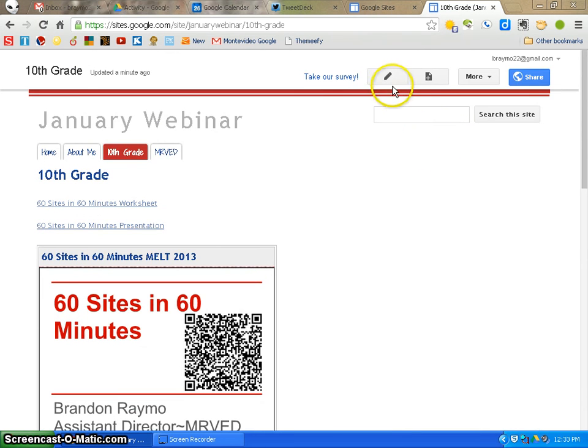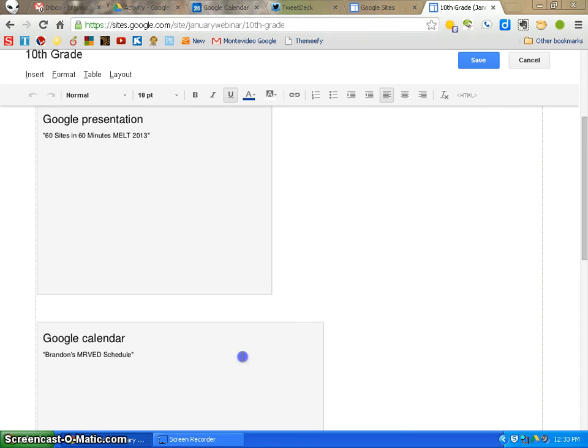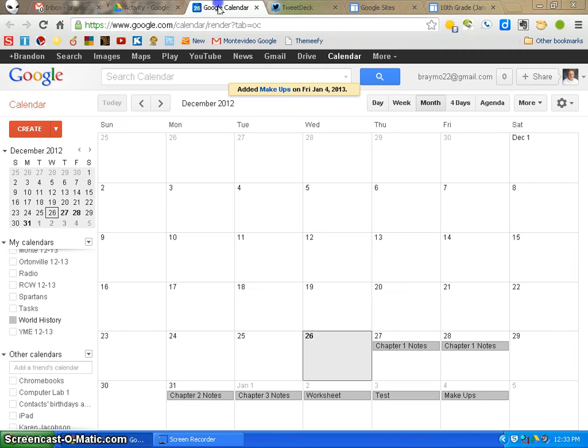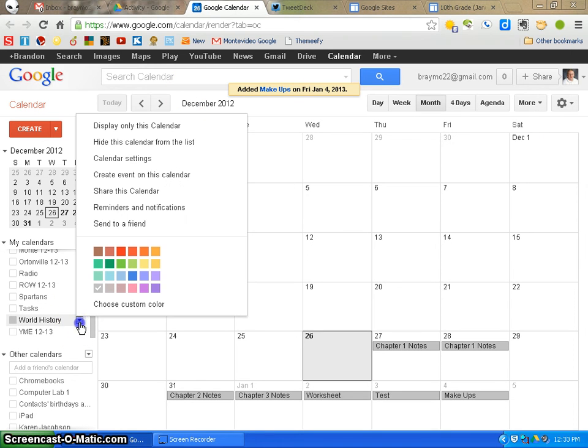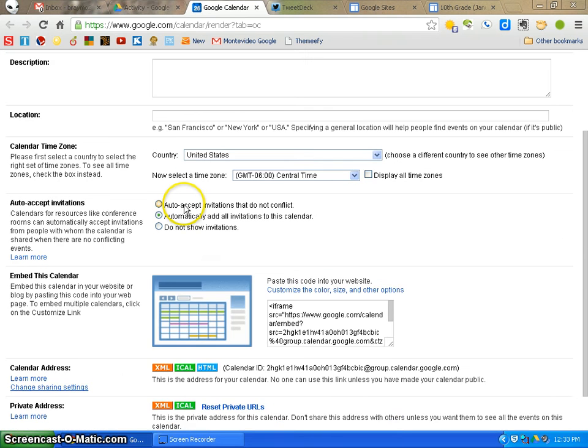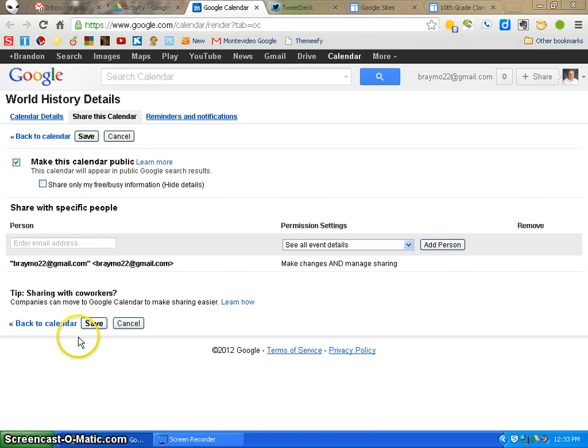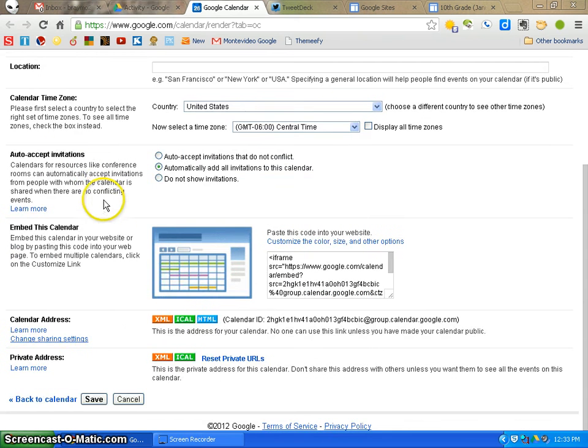Now, if you don't want that actually embedded, we can go there, we can delete it, and then what you can do is go into your Google Calendar, go into your options of your calendar, which is a little arrow next to where it says your calendar name. Go into calendar settings, and here's your calendar address. You want to take a look at your share settings again. Is it public? If it's not public, everybody won't be able to see it, and so it just won't come up, or it'll give you an error. And so here's your calendar address.